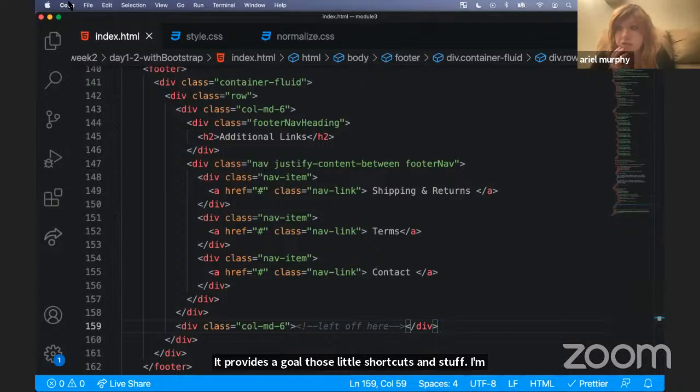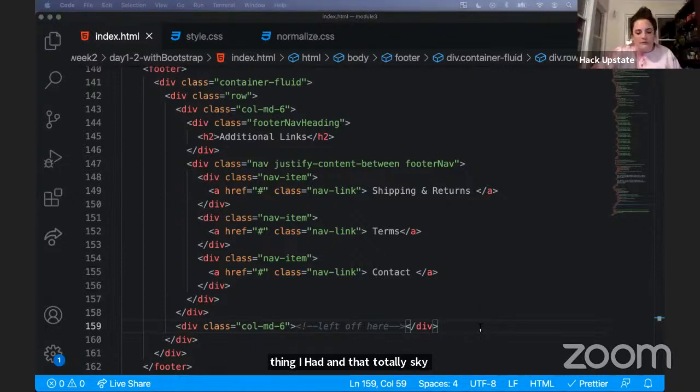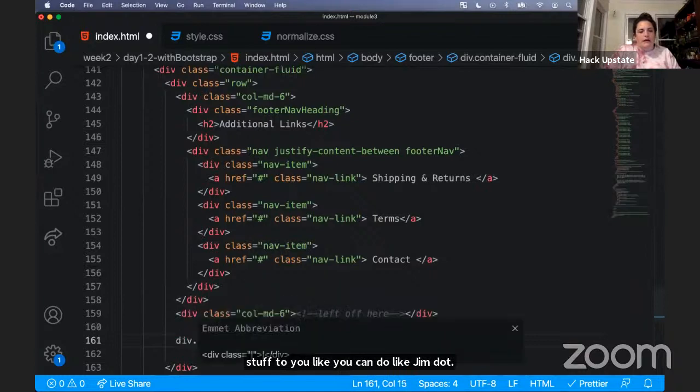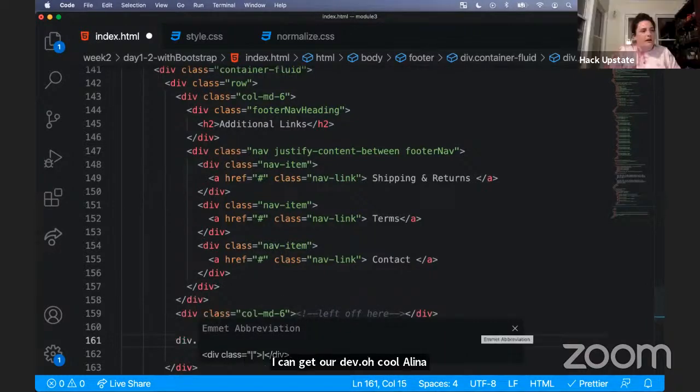Does that also do the div dot to make a class? Because that was not a thing I had, and that totally screwed me up when you were showing it. I know, I'm sorry. Yeah, I can do all kinds of stuff. Like you can do div dot, oh, that's not going to work. Div dot, oh cool, Alina. That's okay. Did it work?